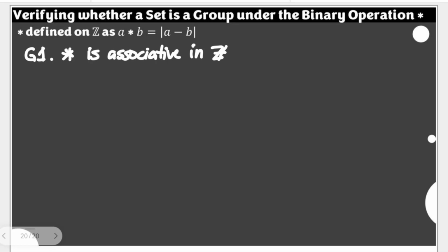So let's work on this step by step, because if this first condition does not hold, there's no need for us to proceed to G2 and G3. We can automatically declare that the given set under the given operation is not a group.